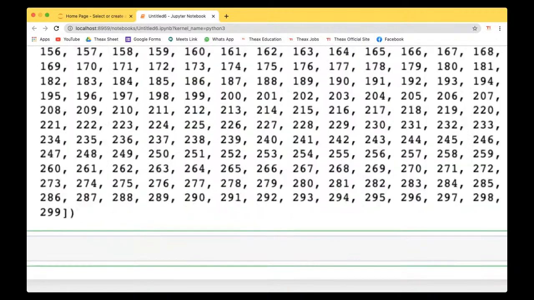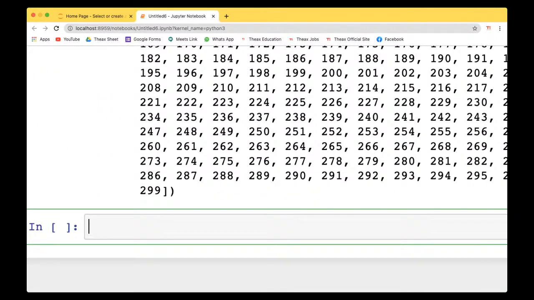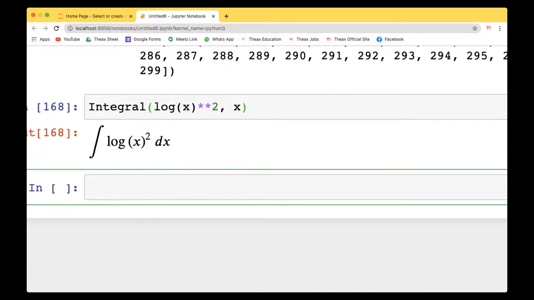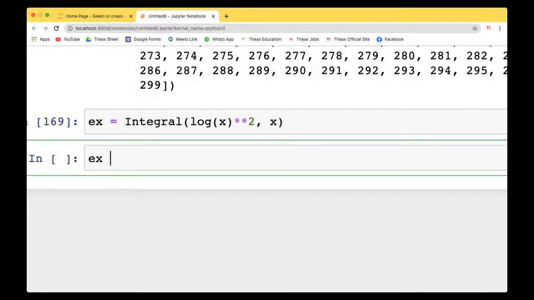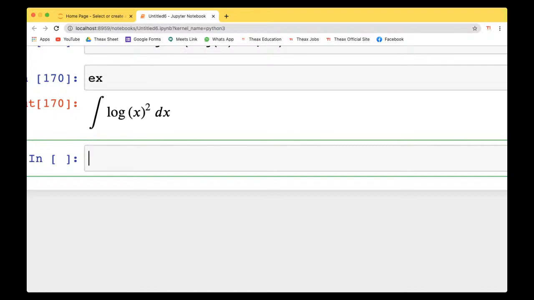Let's say you want an integral. If you remember all these things, let's say you want an integral of log x squared with respect to x. So the integral of log x squared with the dx will look something like this, right? So let's just say this is an expression and this is your dx.